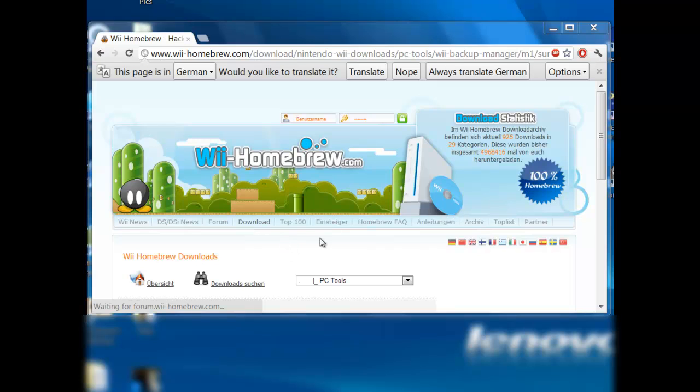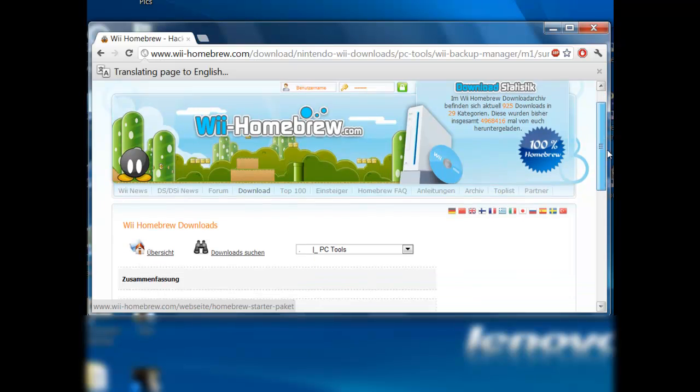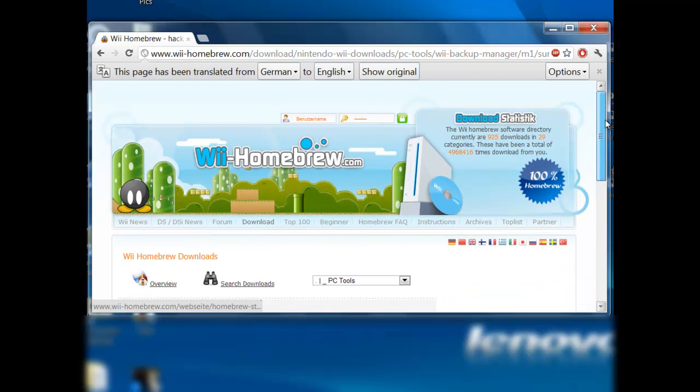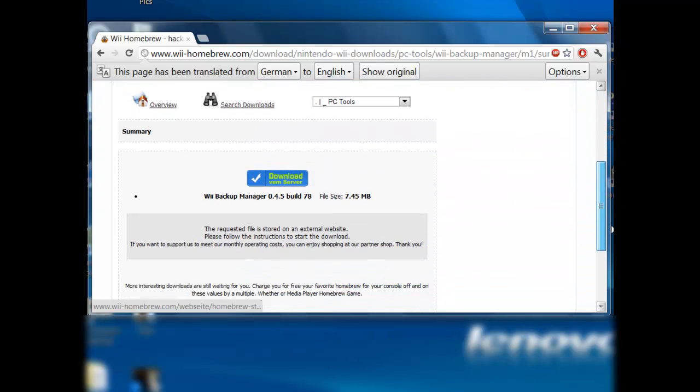Hello YouTube, so today I'm going to be showing you how you can use Wii Backup Manager. As you can see, it's German, so I just translated it just now.